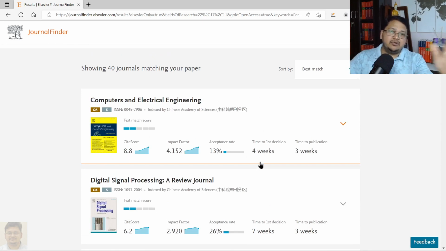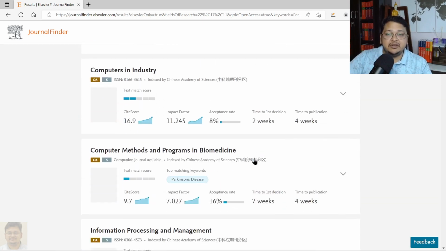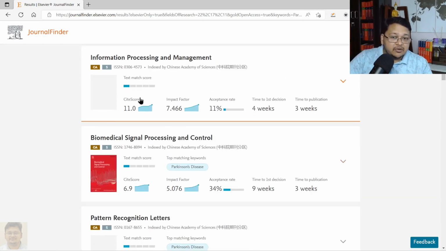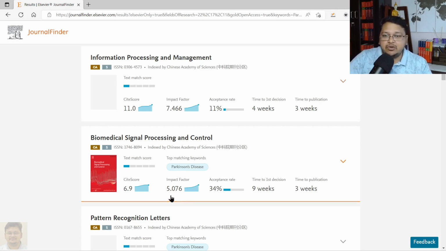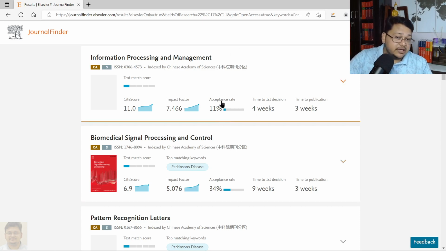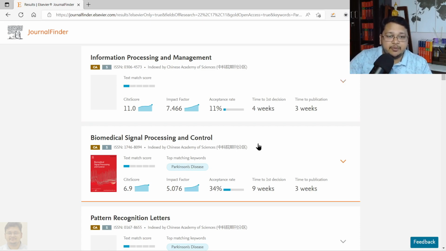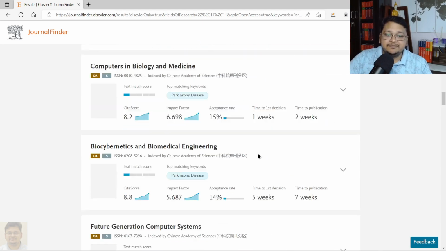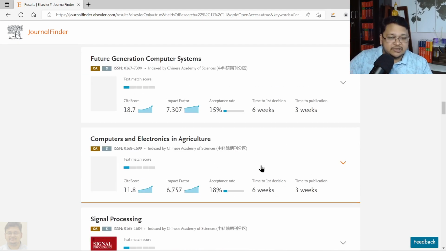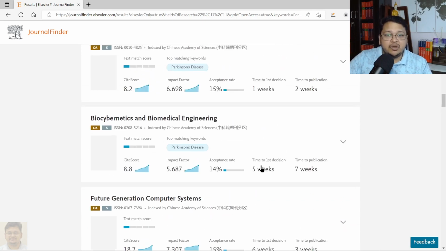This is a window where you can have different journals in one place, and every journal shows the site score, impact factor, then the acceptance rate, time to first decision and time to publication. If the journal is not indexed in Scopus or SCIE, then the impact factor or the site score may not be available. But the acceptance rate, time to first decision and the other parameters that you are seeing over here might be available. So this is very important to compare different journals.